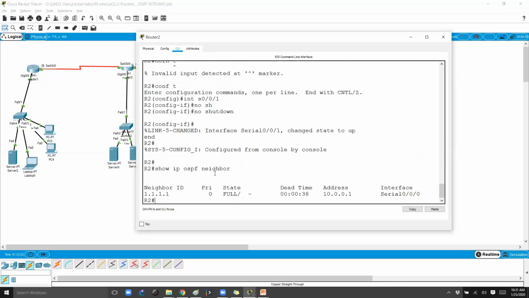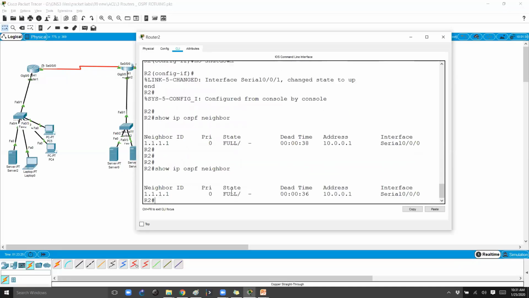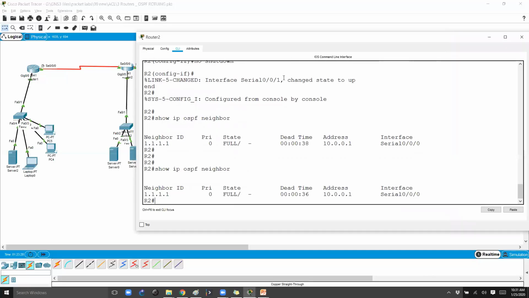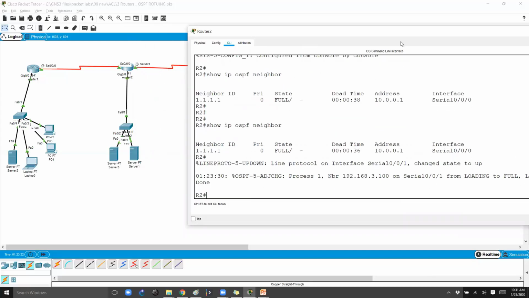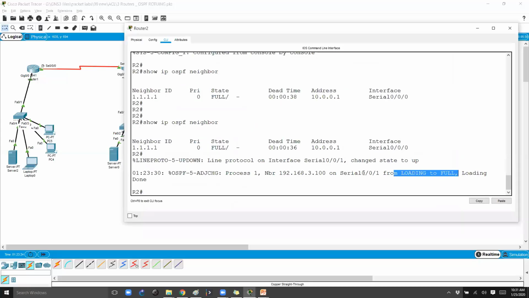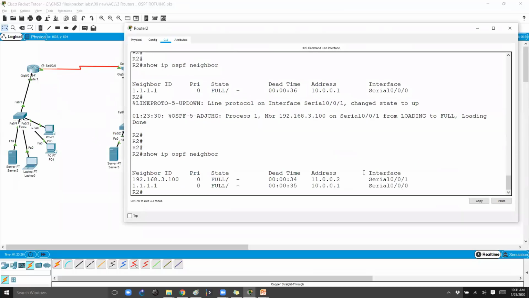So once I make this interface up again, you can see it will start sending the hellos. The hello process will start, and you can see the neighborship is up, and you can see the loading to full, the interface. And if you verify, the neighborship is up once again.